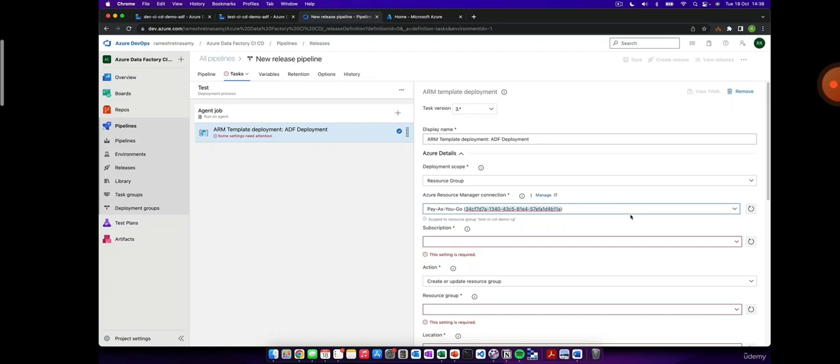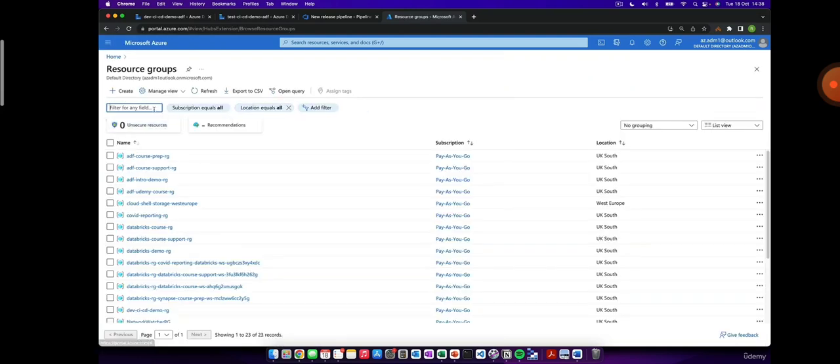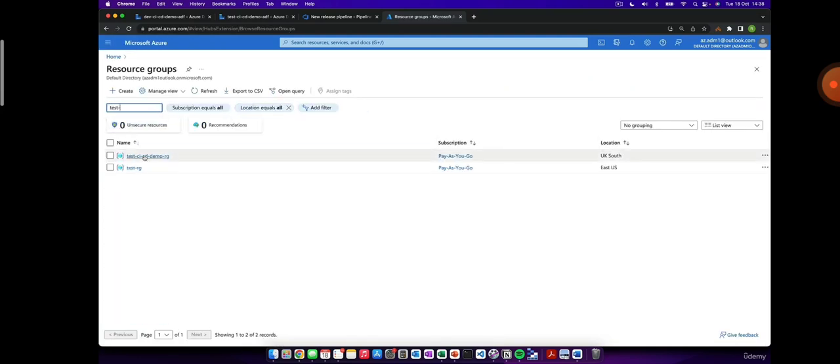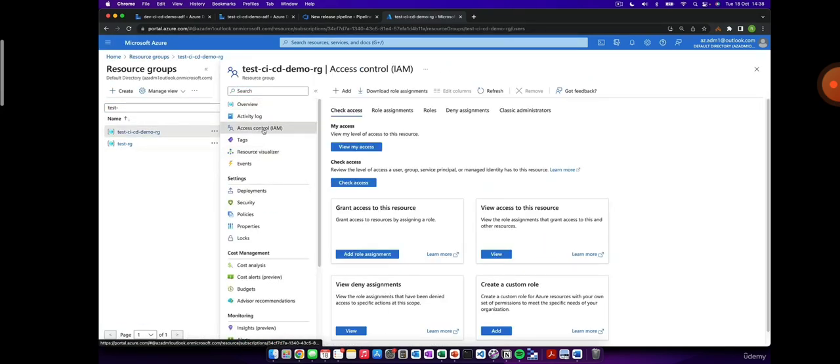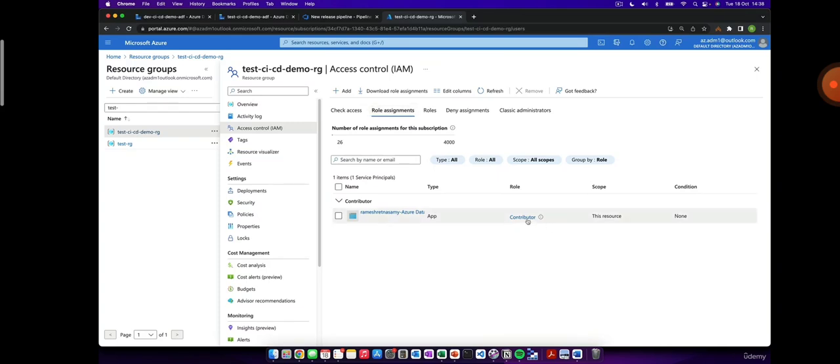So let me show you that as well, so that you've got full understanding. Let me switch over to the Azure Portal, and let's go over to resource groups, and let's search for the resource group, which is our test resource group, because that's the one we gave access to. And let me click on that. If I go to access control and IAM, and go to role assignments, as you can see, we've got a contributor role assigned to this service principal. As I said before, this service principal has got the name, which is my org name for DevOps, which is Ramesh Ranaswamy - Azure Data Studio CI/CD, and then the rest will be the hex value of the subscription, as you can see here.